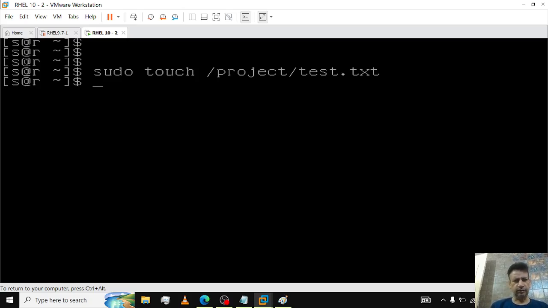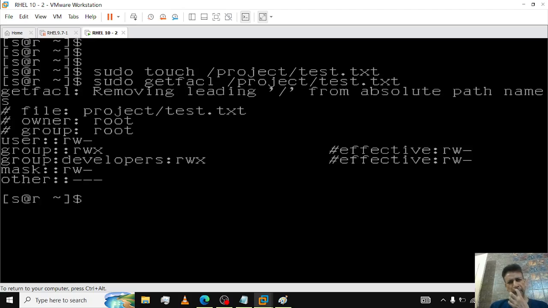So how can you see the ACL? Now see the ACL of this file. See, the file is test.txt that you have created, and which permission does it have? See, default group developers have the RWX permission on this file.